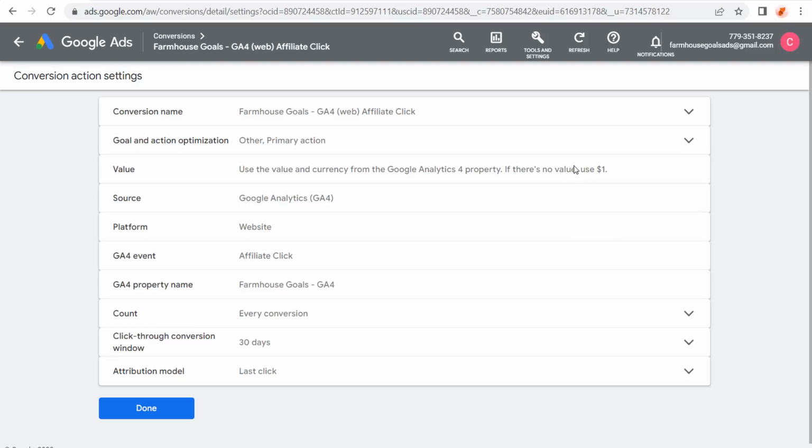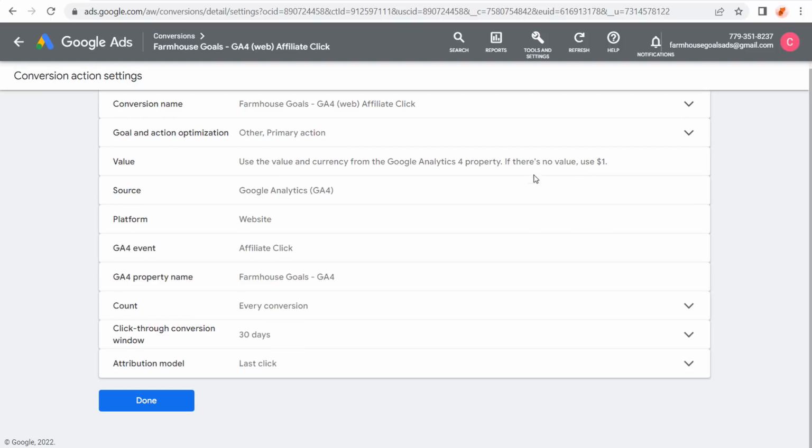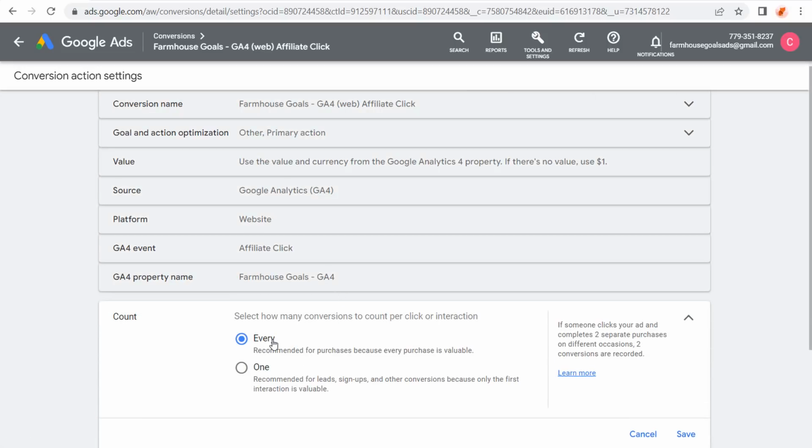So every conversion is basically just going to count as 1. Now, if we scroll down here, a few things down here at the bottom. So we can count every conversion or one conversion. I'm just going to choose to count every single conversion. So you can choose 1 if it's something like a lead form, because if somebody is submitting a lead form twice, it really only counts as 1 lead. So we're going to click on save here.